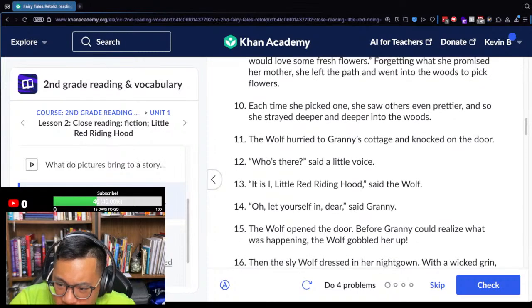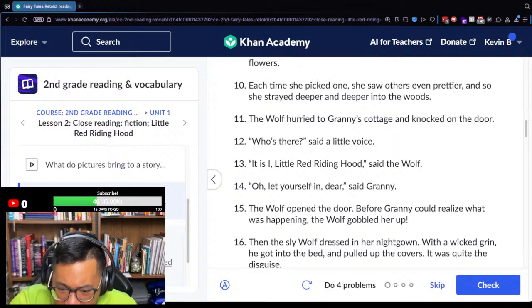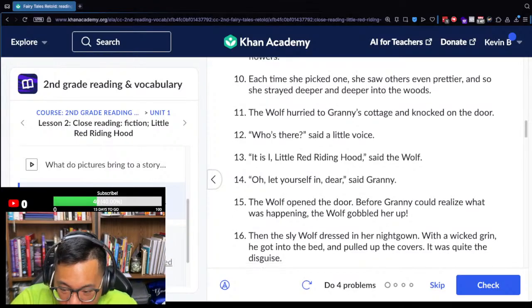The wolf hurried to Granny's cottage and knocked on the door. Who's there? Said a little voice. It is I, Little Red Riding Hood, said the wolf. Oh, let yourself in, dear, said Granny. The wolf opened up the door. Before Granny could realize what was happening, the wolf gobbled her up.